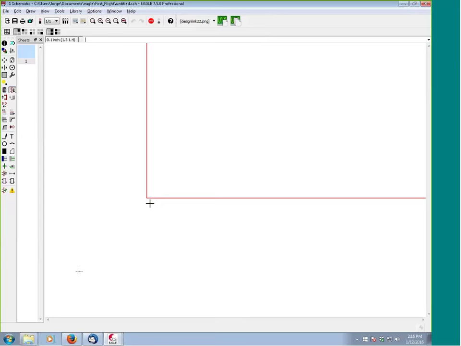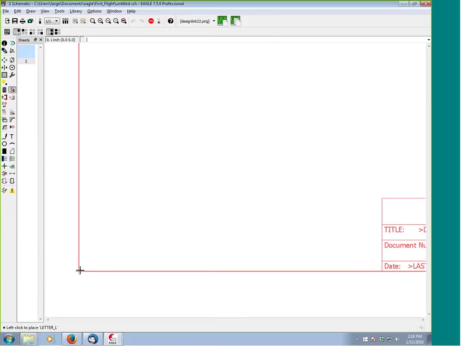Letter landscape, you'll see that it's floating on the mouse cursor. And usually, you want to place these at the 0, 0 point on your schematic. I'm going to left-click to place it, and you'll notice that I can continue to place more if I wanted to.